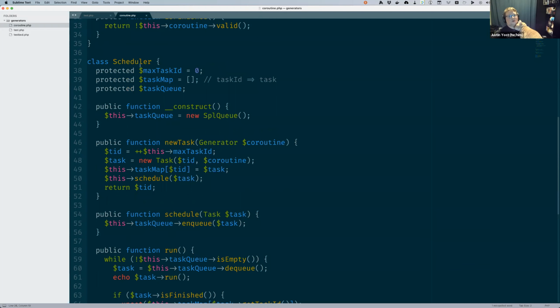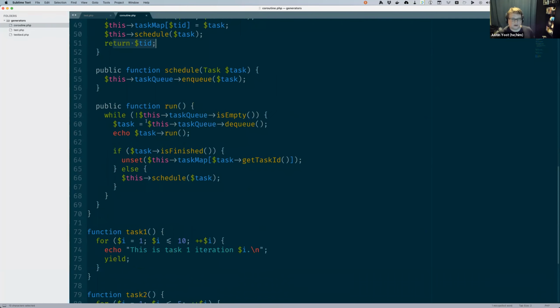We call a scheduler, right? Our scheduler is, we have a map, we have an array basically, or we have a set of tasks, right? So we're building up a queue, right? So we actually create an SPL queue and we create our new task, right? Our new task is we take in a generator, we set the task ID to it. So we're going to have a task ID 0, and then we'll have task ID 1, 2, 3, 4, so on and so forth, right? We create a new task, which has a task ID and the coroutine, right? And then we map them into array, and then we call this schedule function. And all that does is just push the task onto our queue, and then we return the task ID, right?